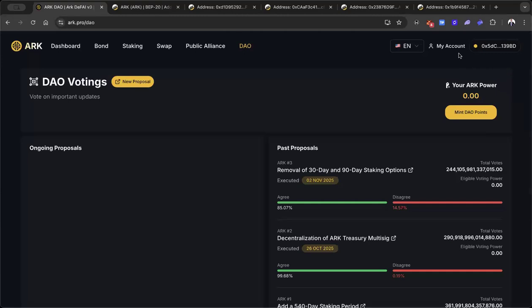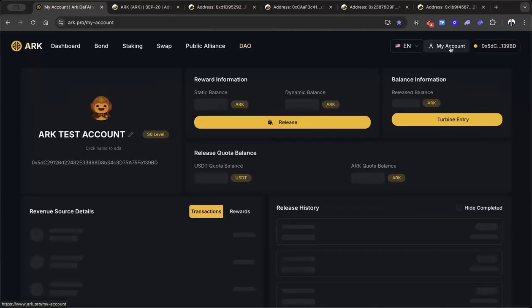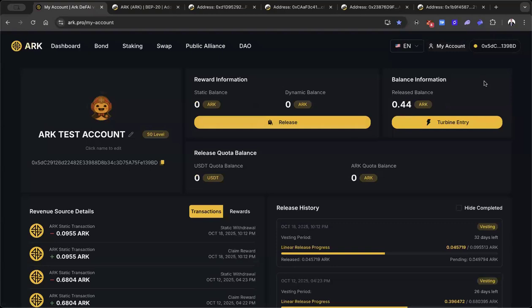The next thing I would like to cover here is my account. So this part is very important for you to understand how it works. So what we have here is you have reward information. So static balance, this is basically your profit. So every time you go to staking or bonds and you claim it, it comes over to static balance, which is basically your profits, and dynamic balance, this is your commissions.